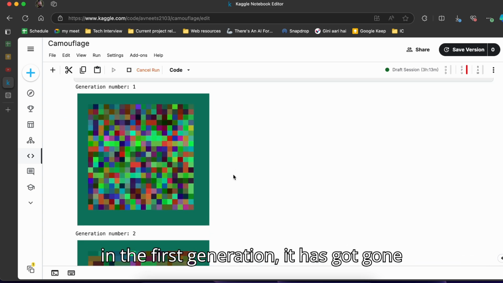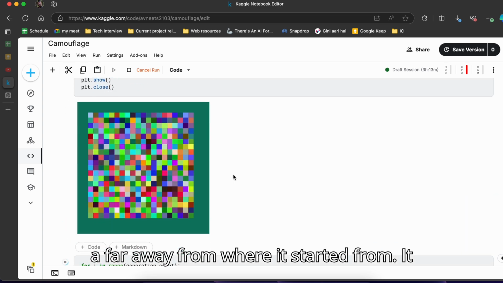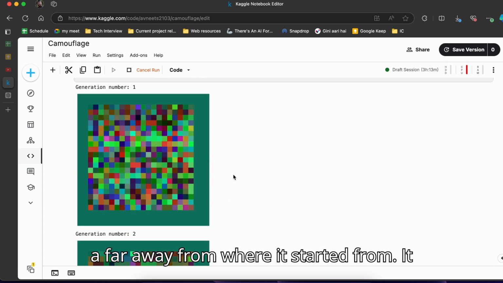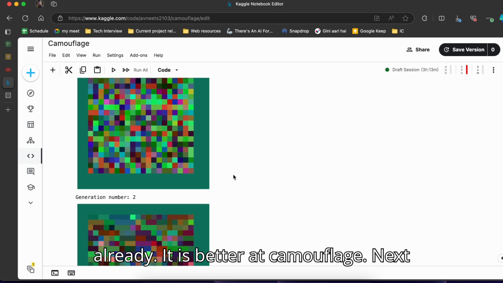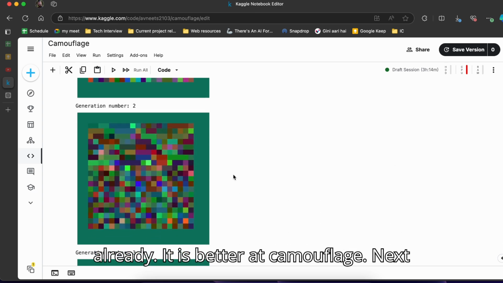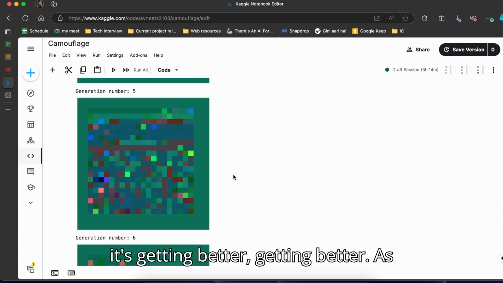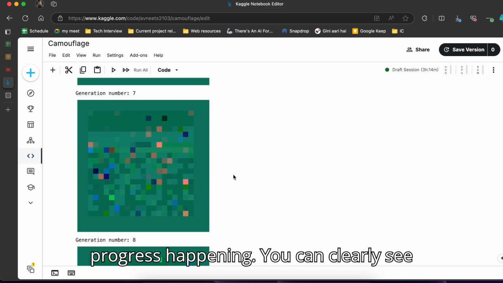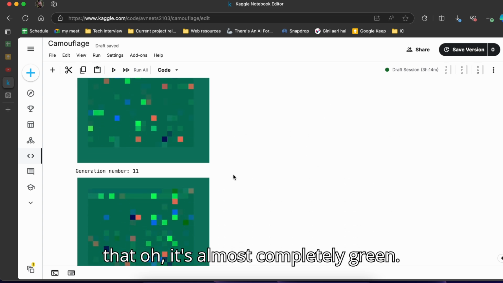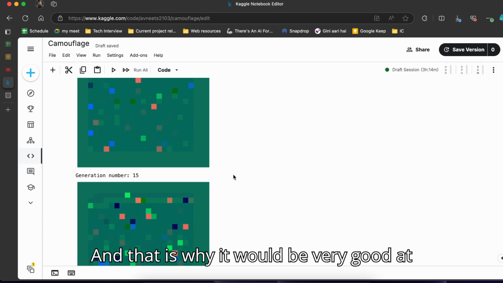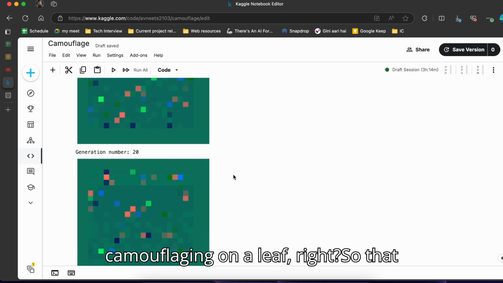even in the first generation, it has gone a far way from where it started. It is now somewhere in the greenish tone already. It is better at camouflage. Next, it's getting better, getting better. As you progress, you can clearly see the progress happening. You can clearly see that it's almost completely green, and that is why it would be very good at camouflaging on a leaf, right? So that is the reason.